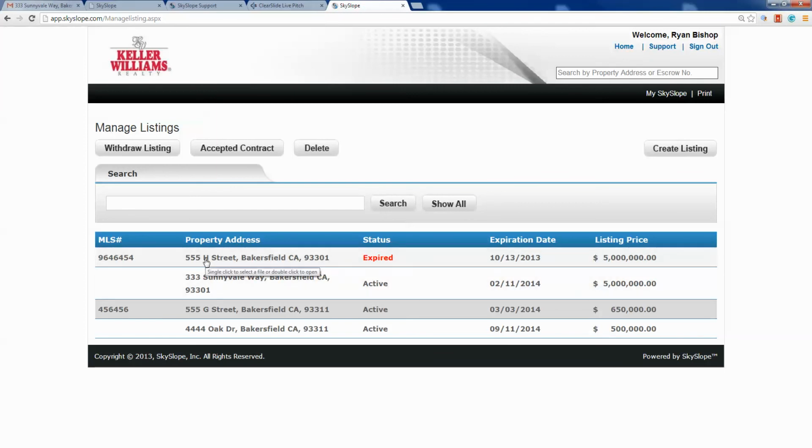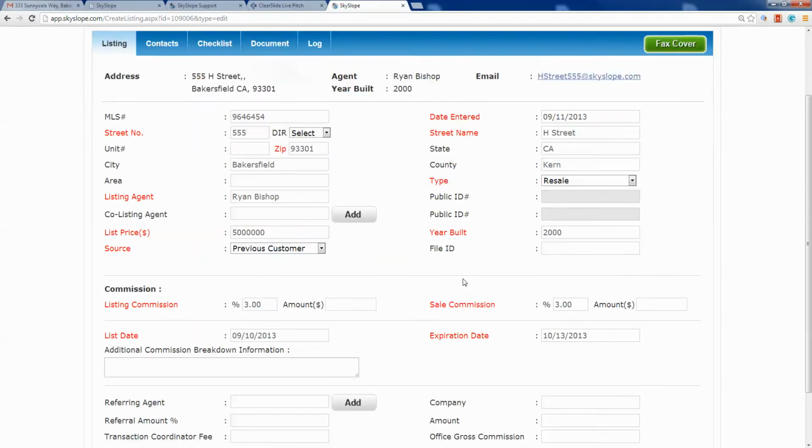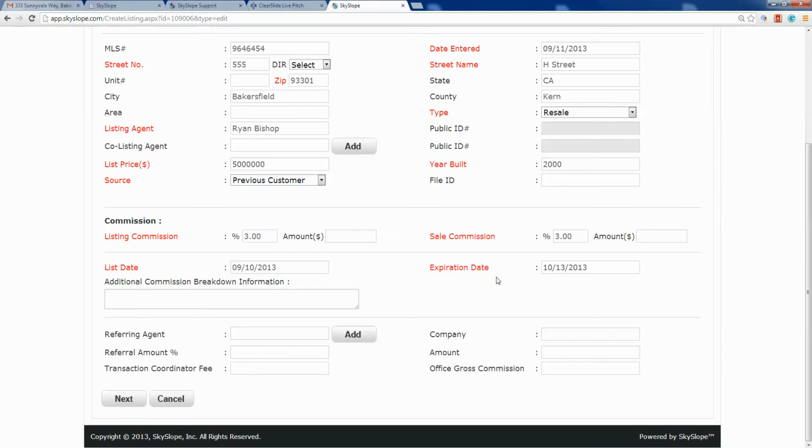So what you want to do is you want to upload any extension paperwork that you normally would get signed and uploaded or turned in. And then when you open up the property, you can change the date just the way that I showed you to make it expired. You can go ahead and click here and you can extend the date out.